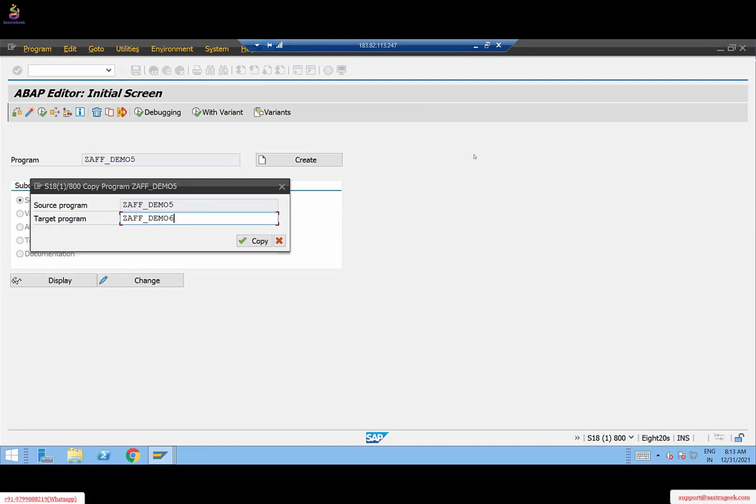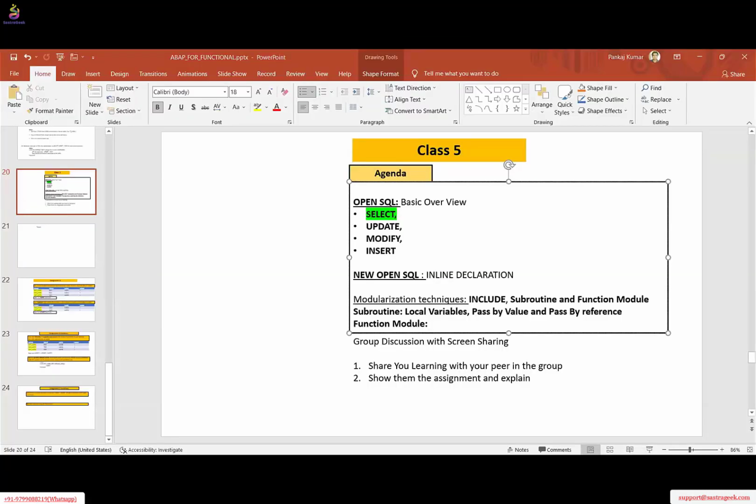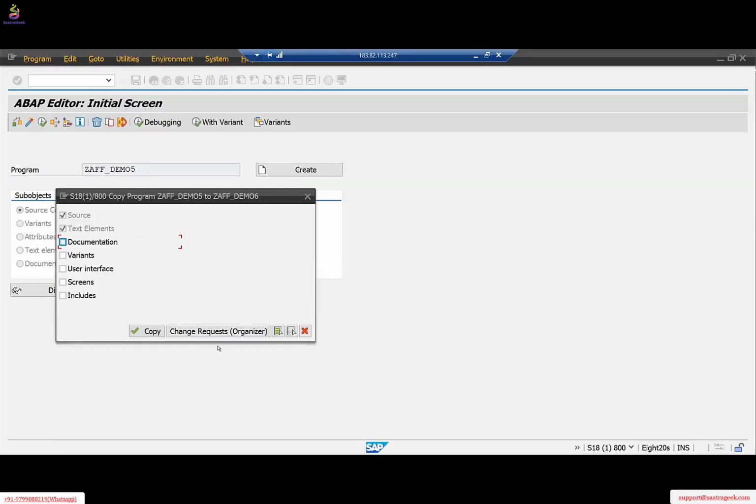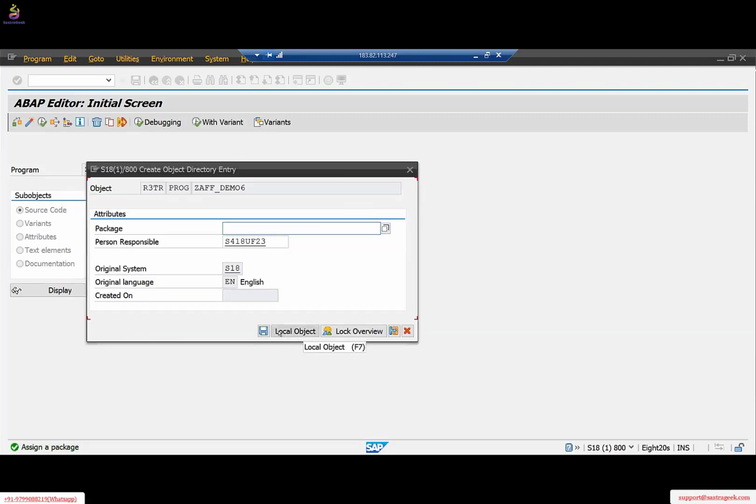So we can give it like this and click on this copy button. If you want, you can select all these things or just leave it, and click on the copy button. See, every time I'm saving into the local object. If you give a productive package, it will ask you to save in a transport request.